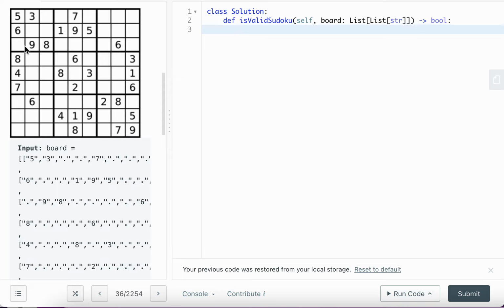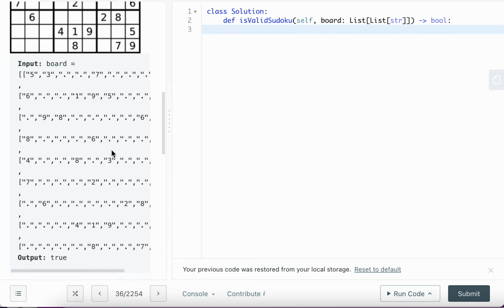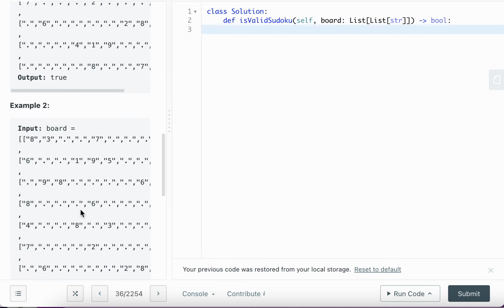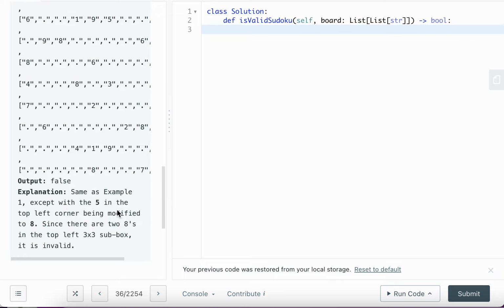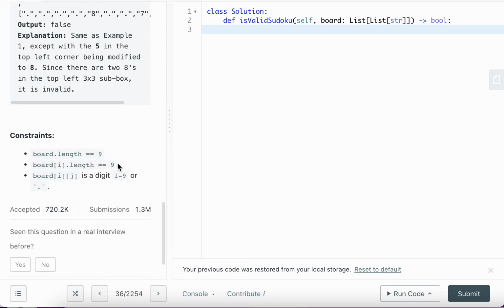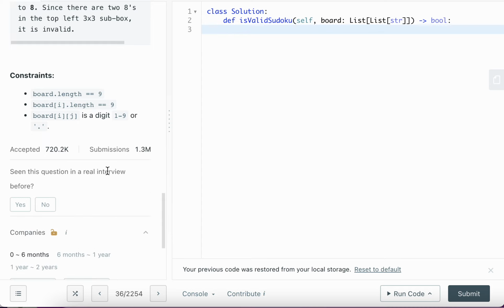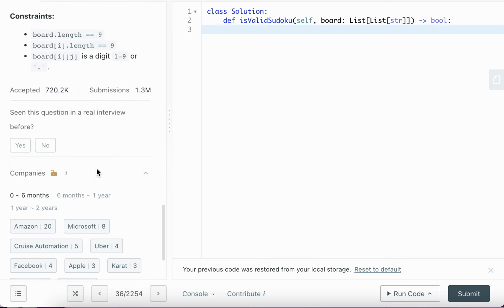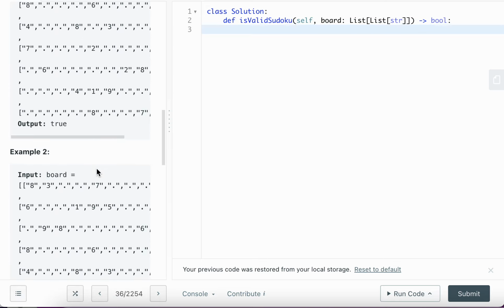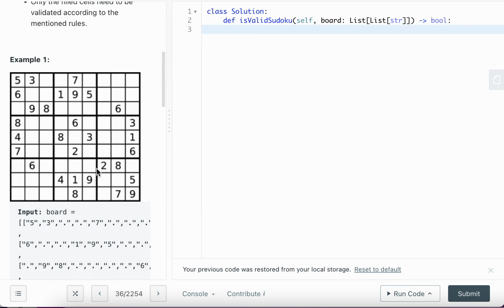In this example, they give you a Sudoku with no repetition in the rows, columns, and boxes, so the output returns true. And then there's another one here. There's repetition, and the explanation mentions that it's invalid. Then there are some constraints here, and the length is already equal to 9. It got asked by a bunch of companies in the past 6 months, so definitely a great question to practice on as well.